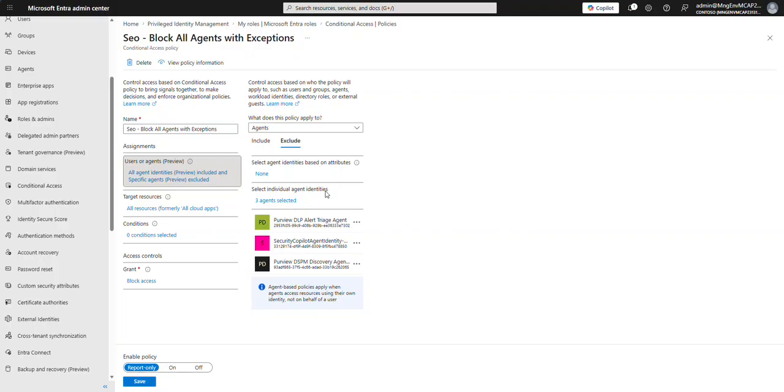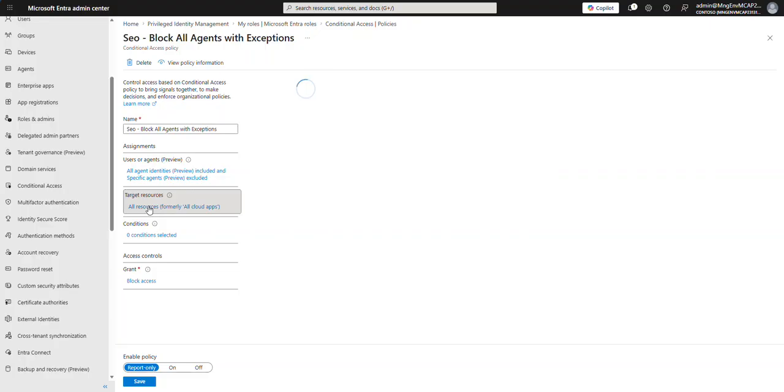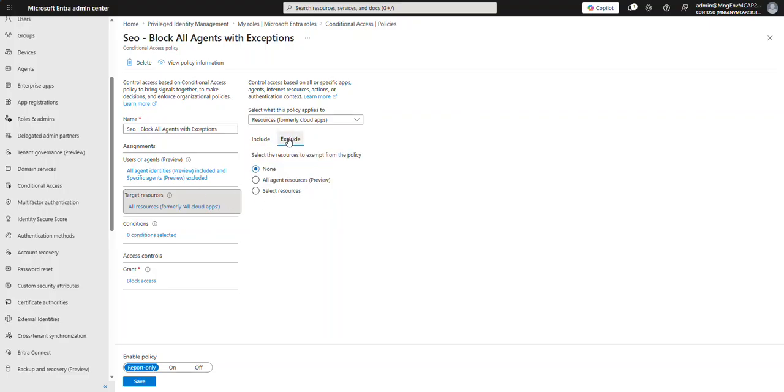So if you have a reduced number of agents that you know you want to exclude, that's fine. But if you have many agents and you want to exclude those agents based on attributes, then you would use that part there. Now, the target resources. I want to apply this to all resources. This used to be called all cloud apps, but now it's called all resources. I do not want to exclude any resource, so I want to leave that there.